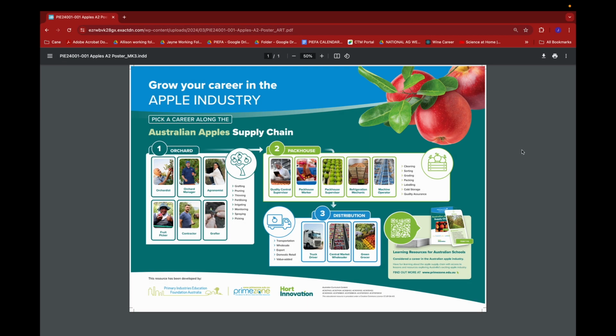The Australian Apples Supply Chain poster showcases careers along the supply chain of Australian apples. This free to download resource can be printed and displayed in the classroom or supplied to students digitally to support their exploration of career opportunities and pathways into the industry.